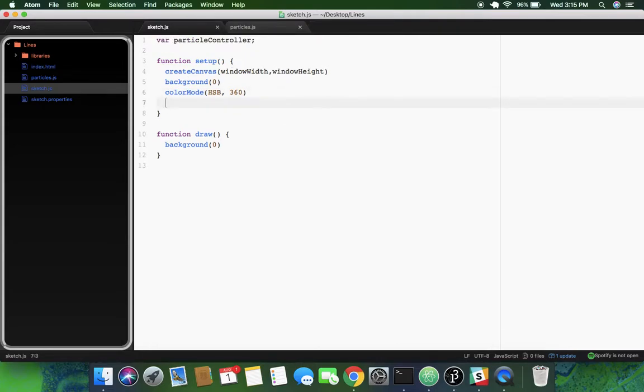And if we go here, we're going to say particle controller, and then for now, let's just make 10 particles. And then in here, oh gosh, I've been forgetting. Here we're going to say particle controller dot update. And so we'll have some random dots everywhere, which is good.